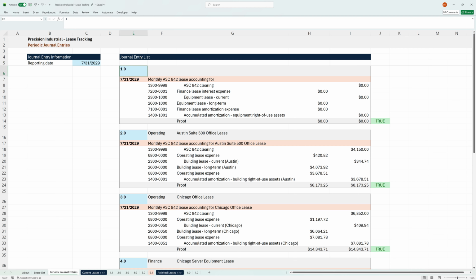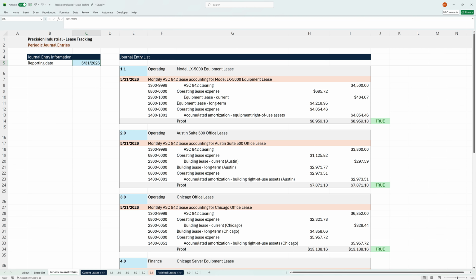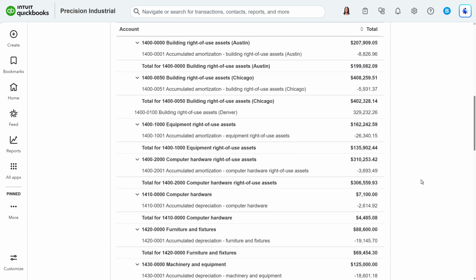We'll first update our identifier to 1.1, and then we need to change this from a finance lease template to an operating lease template, which we can do by replacing the interest and amortization expense with operating lease expense. So we'll just copy that here and paste over both of them in our equipment lease template. Then if we change our reporting date to May 31st, 2026, we can now post this entry as of that date. So back in our accounting system, we'll create a new journal entry.